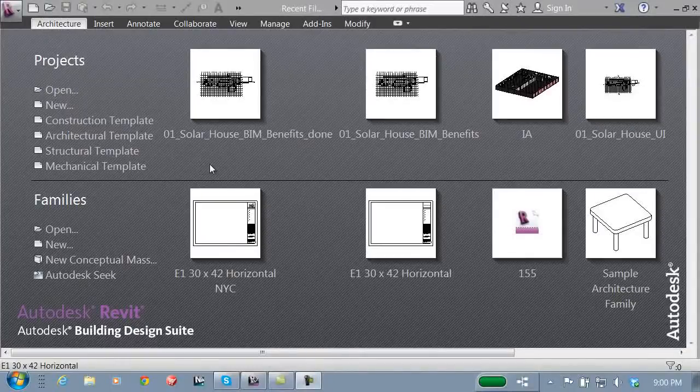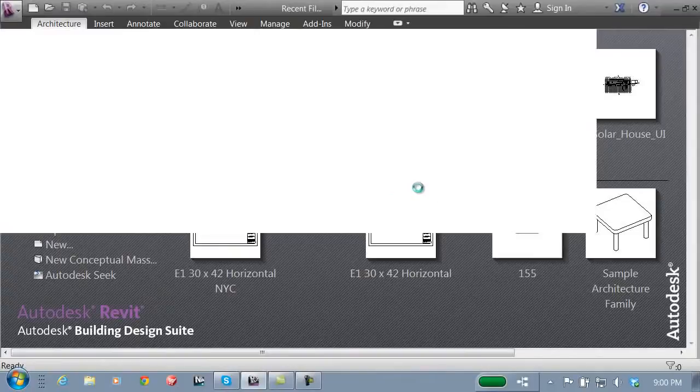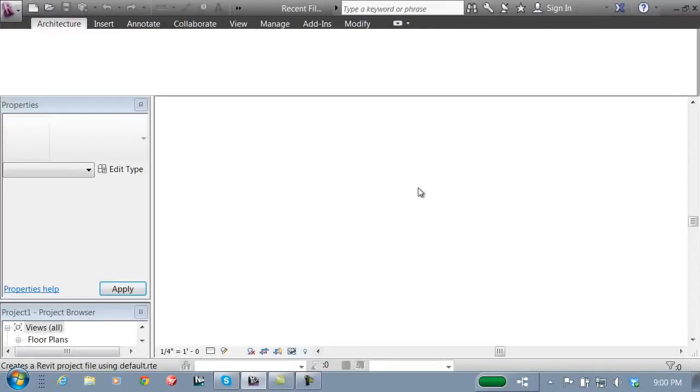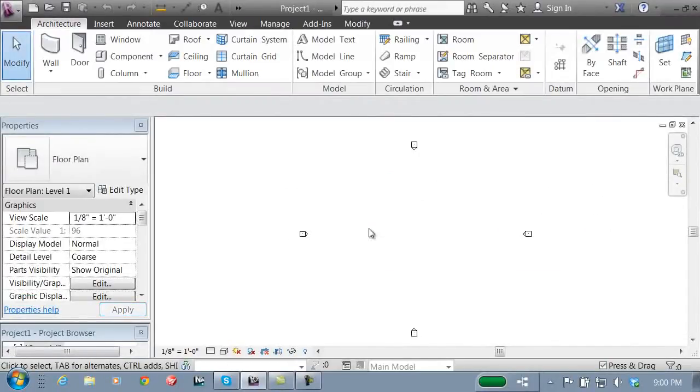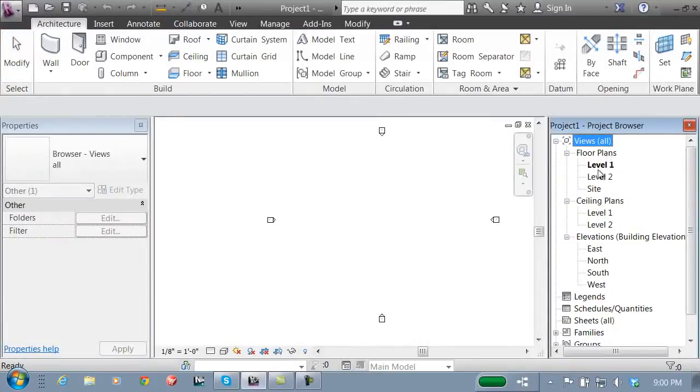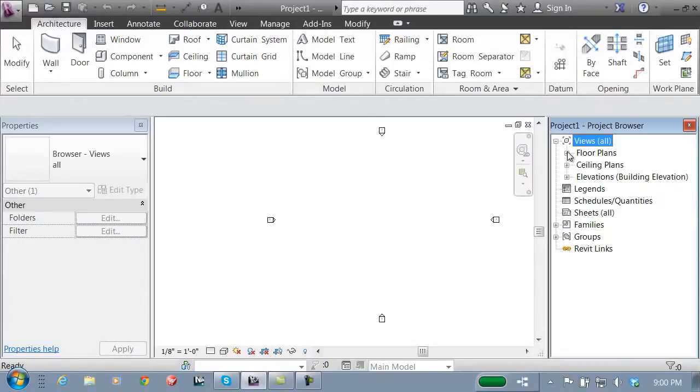So what I want to do is set up a new project. I'm going to pick the architectural template. In this template, on my floor plan view, level 1, I have the cameras that are going to create elevations of anything that's drafted in this area. And I have a very limited number of families.